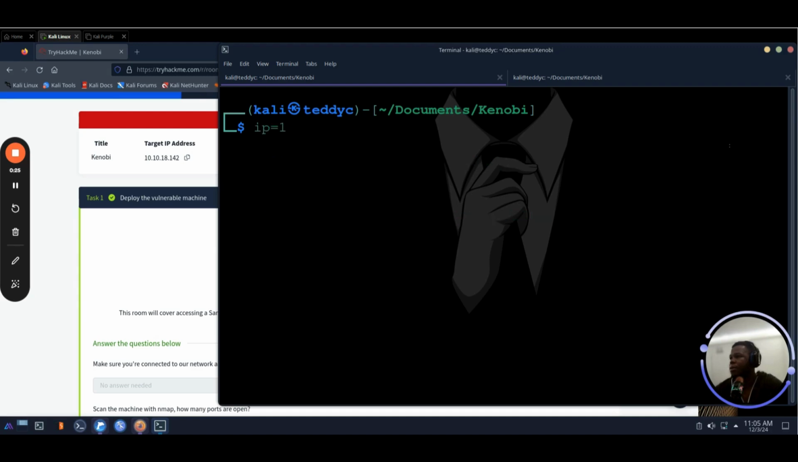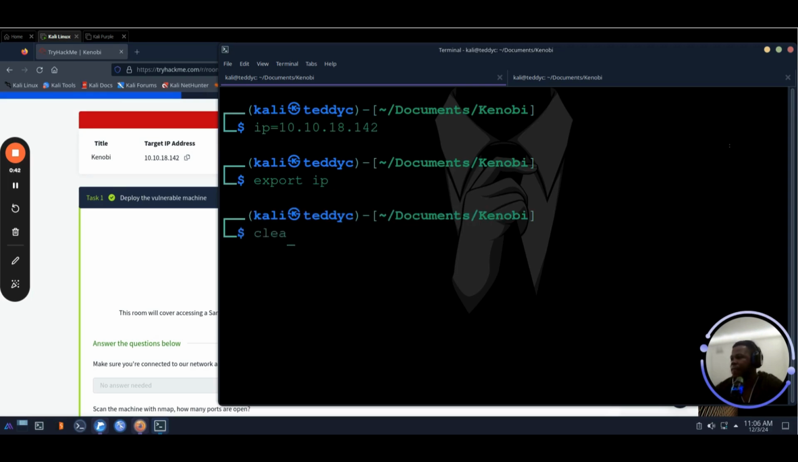Let's do IP 10.10.18.142. Export. Now I don't have to keep typing the numbers for the IP address. I can just type IP.